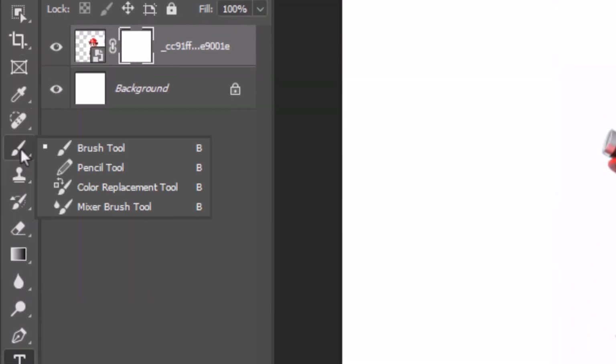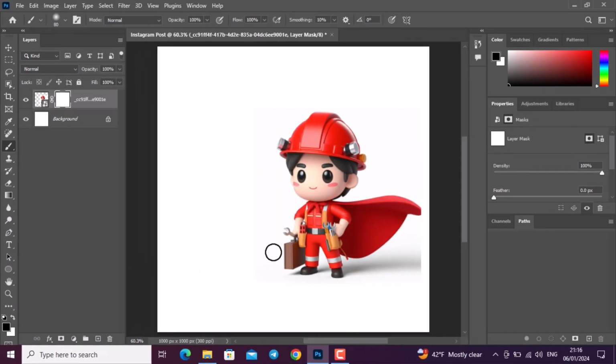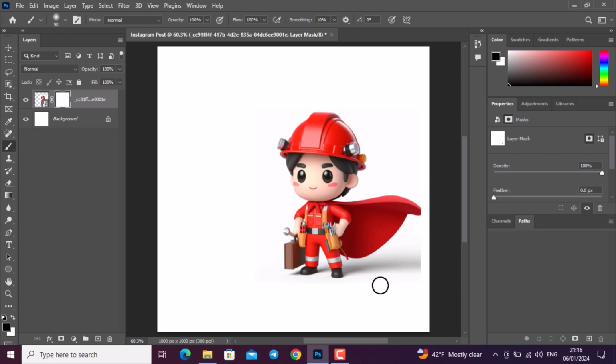Take the brush tool, then click on this button. It will reset the colors to default black and white. This small button will flip the colors, change the foreground color to background and vice versa. The shortcut for that is Shift and X. Right click on here and adjust the brush hardness to 0%. Just brush on this arc cut to hide it.